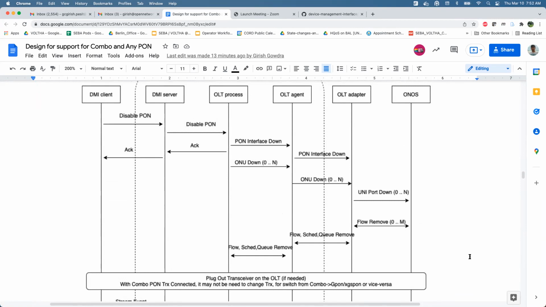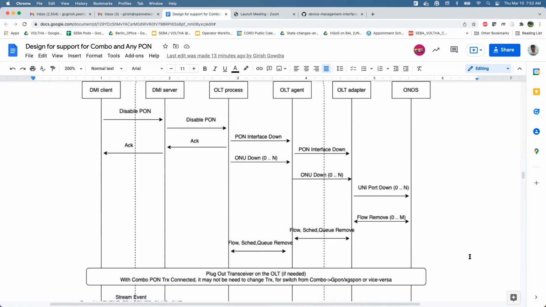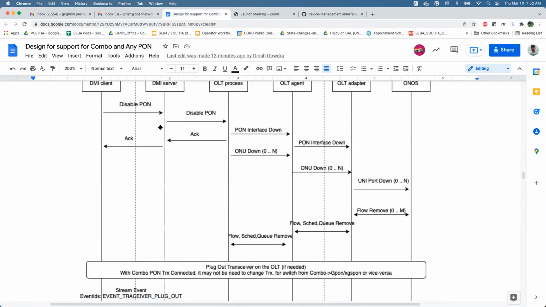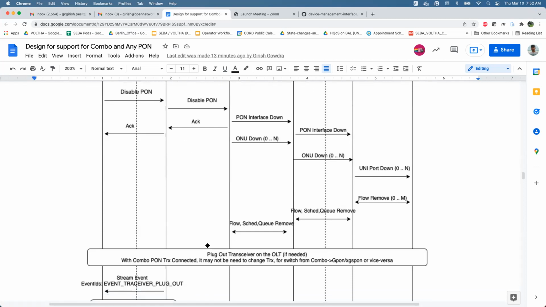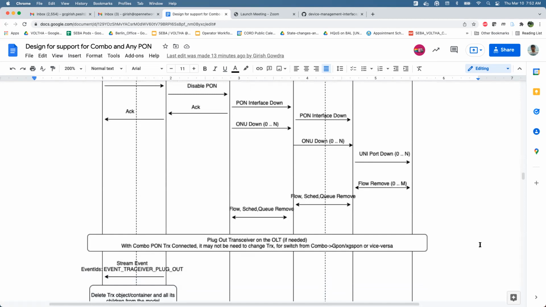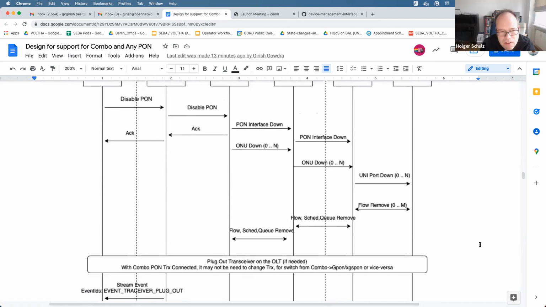Oh, sorry, but a disabled PON cannot destroy the transceiver object in the DMI structure, right? It will not destroy. It will get destroyed only when you plug out the transceiver. I thought it's only setting the administrative state to locked or something.